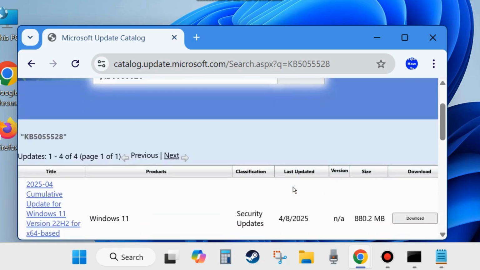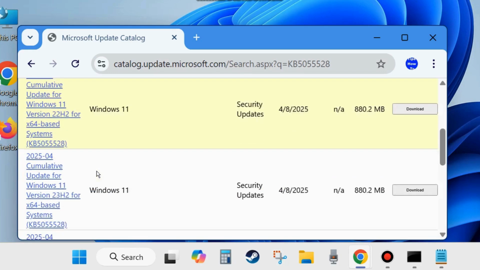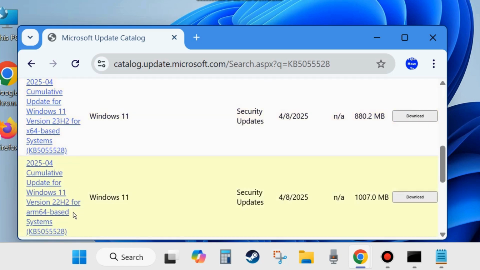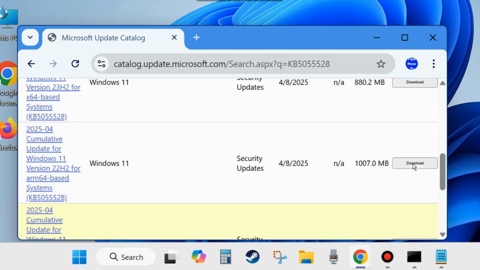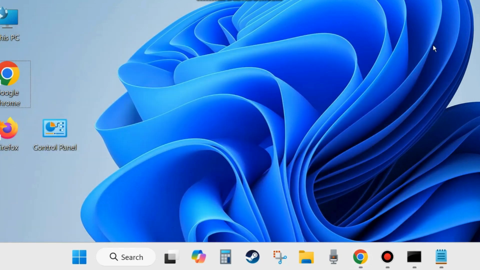All its related Windows updates for 22H2 and 24H2 are available here. Basically, it is a 22H2 and 23H2 update. Click on the download button against each and follow the on-screen instructions to complete the downloading and installation process.